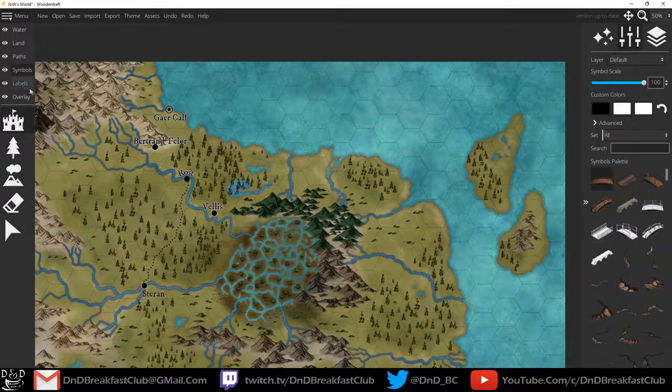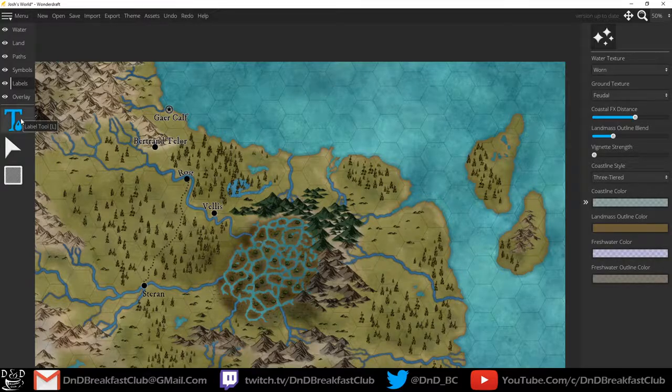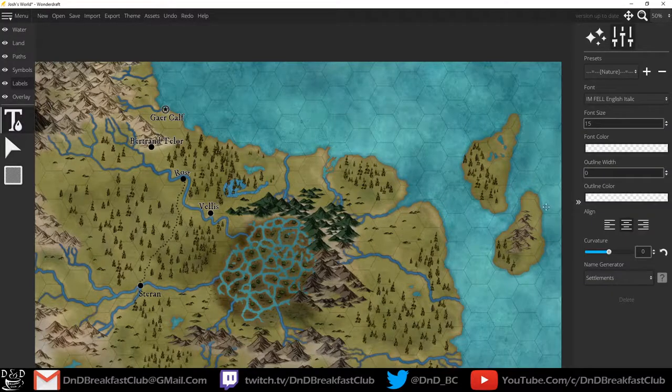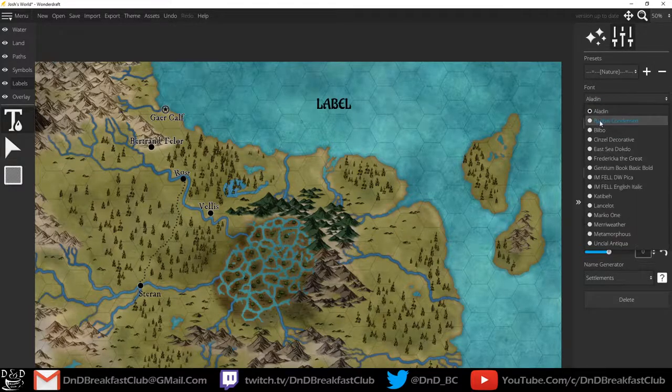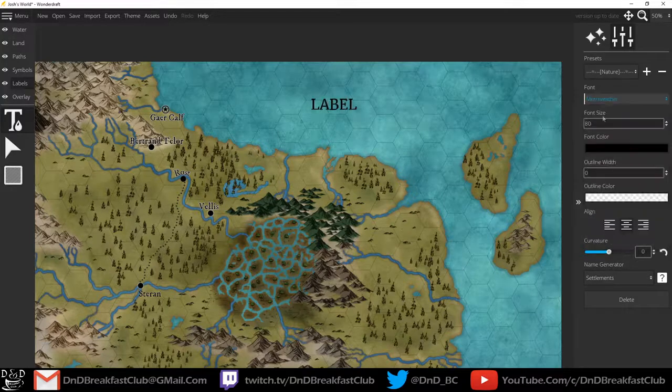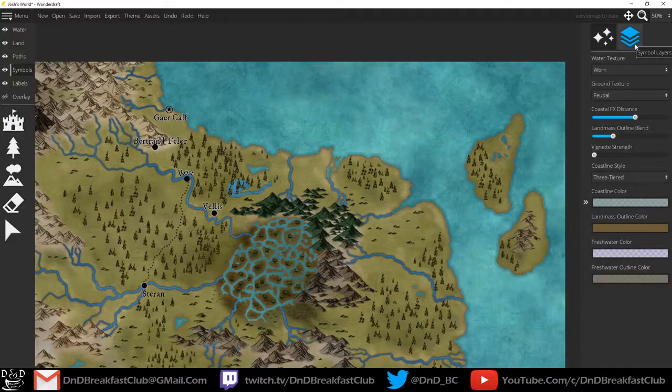Let's go ahead and move on to the labels. Click the label tool, go ahead and make a new label, and I'll just scroll through all the different fonts. Alright, let's move on back to symbols.